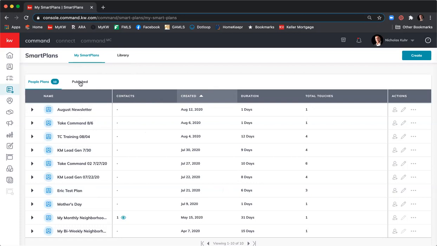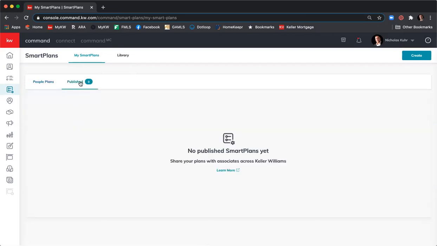And then to the right of that, it says Published. So if you create a Smart Plan, you can publish it and share that with the other agents across the entire Keller Williams company. And the plan is that you will be able to sell them. So if, let's say you had a Smart Plan that you love for your Facebook lead gen follow-up, you could sell that to other agents, and that could be another income source for you.